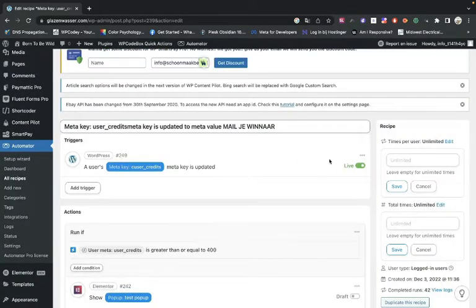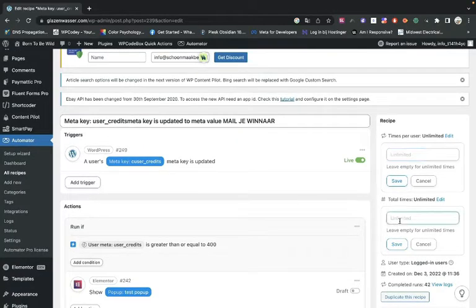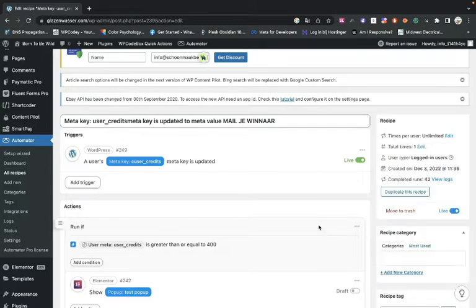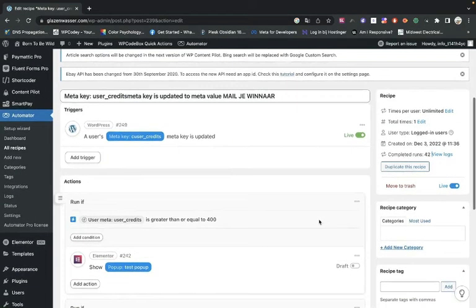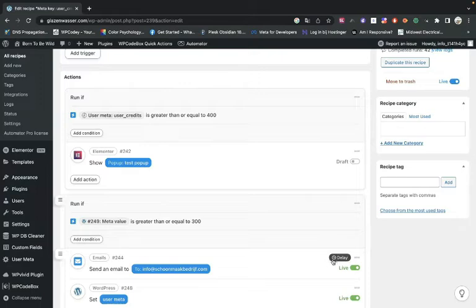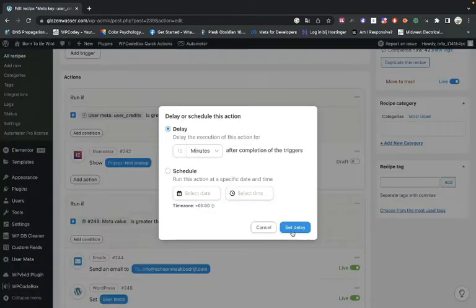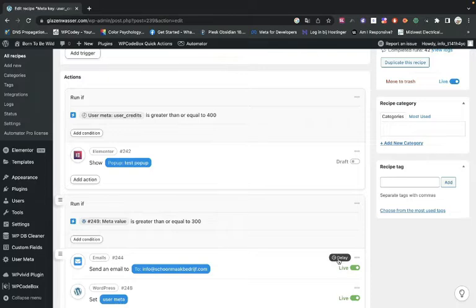Now if you want to run a specific recipe for the user, then you can choose, for example, one time or two or hundreds, whatever you want. And you can also choose the total number of runs. Of course it's the same thing, and then you can save it. Well, that is for the whole recipe. And in the fields themselves, you can make the delay with this little box.